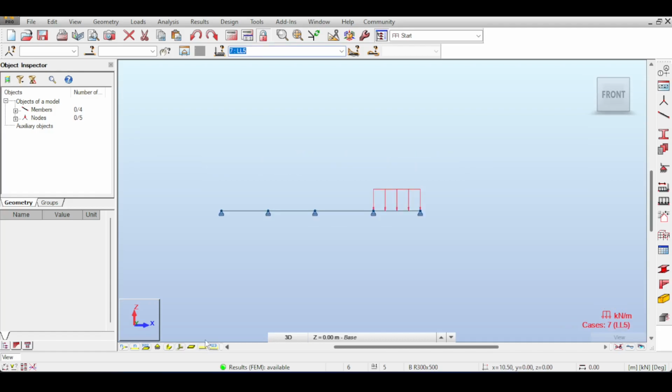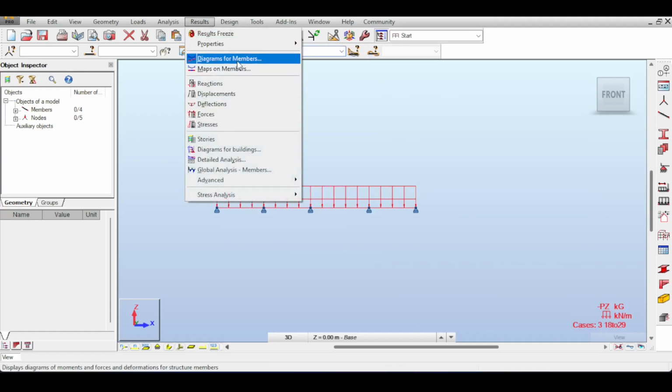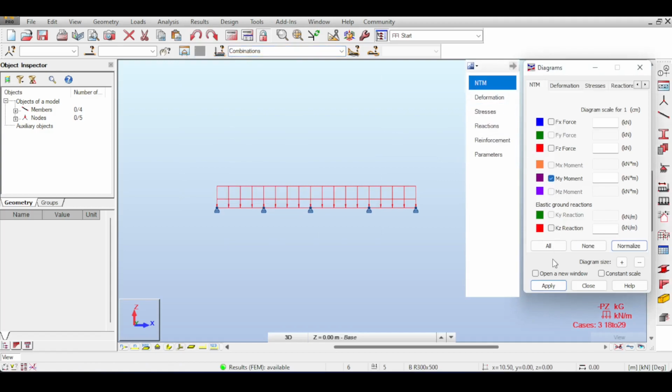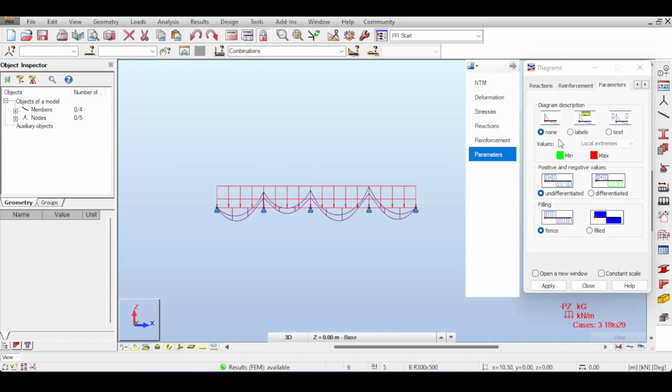All right, fantastic. Can Autodesk Robot define all those combinations automatically, and can it produce results that are somehow similar to what I have produced? And the answer is yes, it can. Before I start doing that, I just go to my combinations case and note two values. So I just go to diagrams and members, and I will note my MY and the values of my MY.